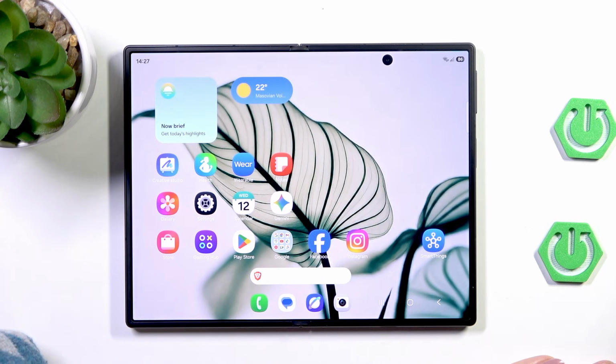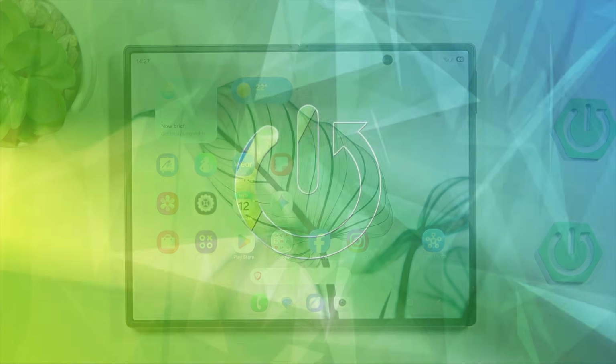Hi everyone, in front of me I've got Galaxy Z Fold 8 and let me share with you how to enable the Google backup on this device.